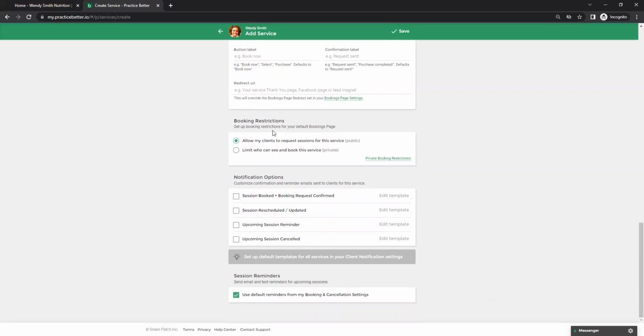So down here, booking restrictions. Allow my clients to request the session for the service. This means that if I give somebody a link to my public booking page, this service is going to show up on there. If I click here, it's going to be a private service, and only I can book that for clients unless I send them the link specifically to the service, but it's not going to show up on my public booking page. So I'm just going to leave this as public for now.